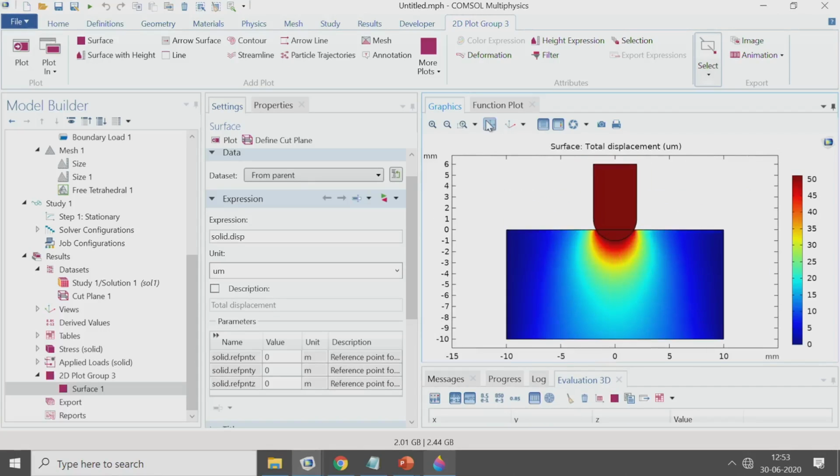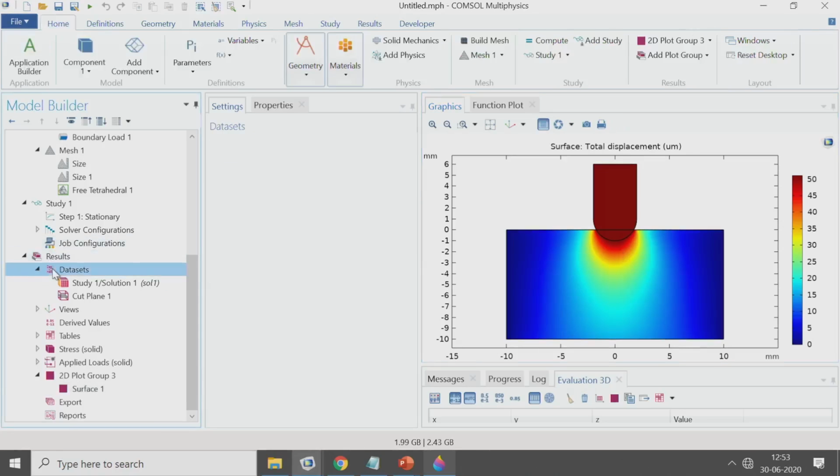Okay. Now for example, I want to see with different angle of indentation how the pressure at a particular point changes. So how do I do that? The first thing is to have the point where I want to evaluate.